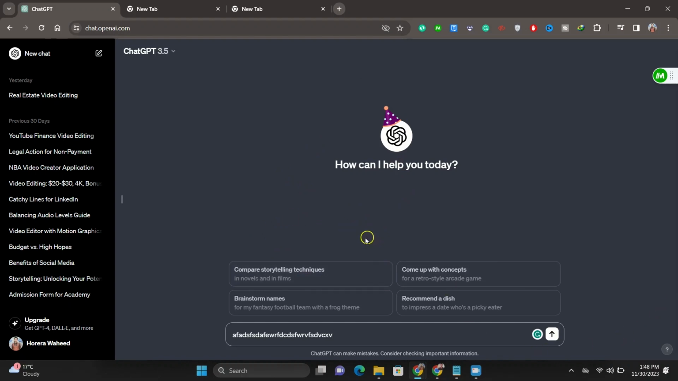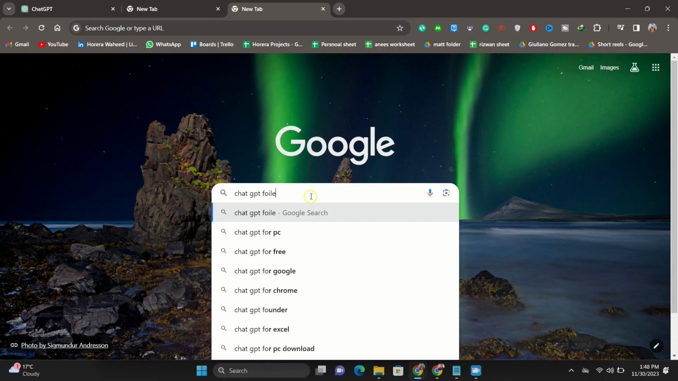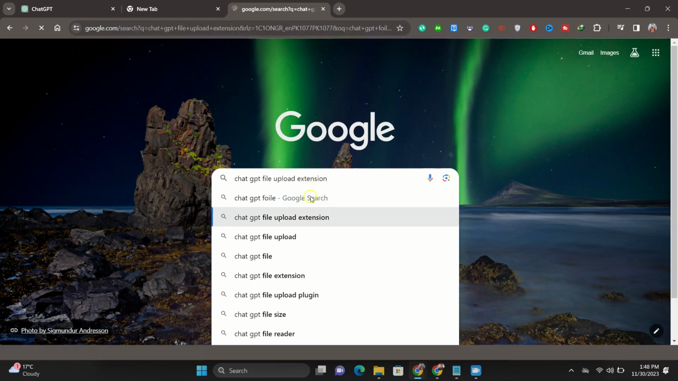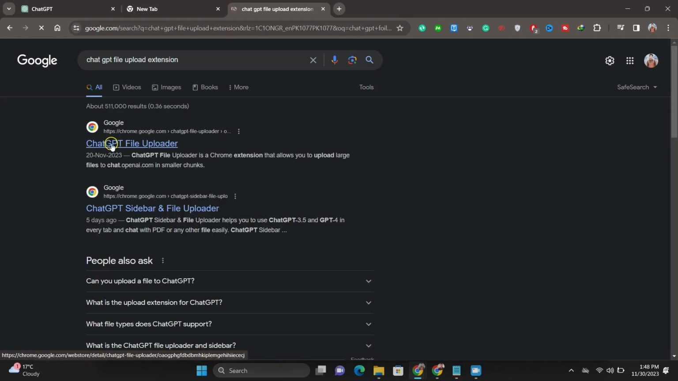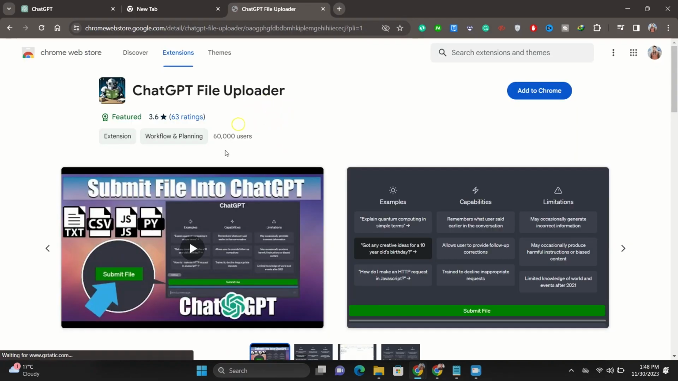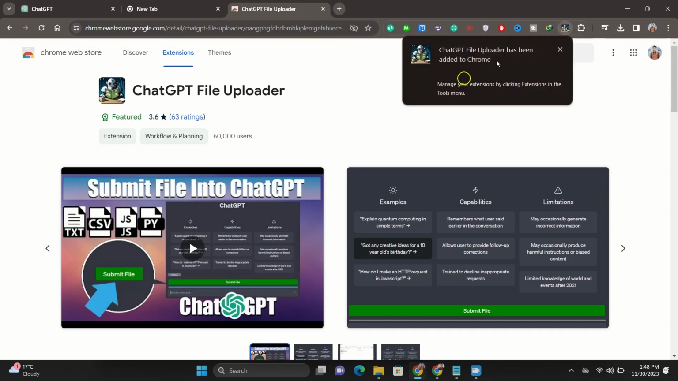Here you can see there is no option for uploading documents. Go to next tab and search ChatGPT file upload extension. Click on this first website. Here you can see Chrome extension. Click on add to Chrome and click on this add extension. Now wait a little bit. Chrome extension has been added successfully.